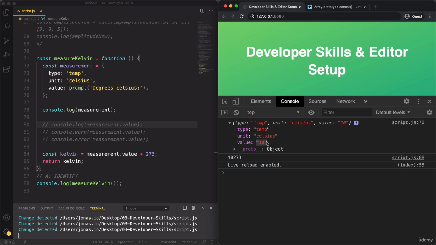And that's because, as I told you in the last lecture, the prompt function here always returns a string. No matter what we input into that prompt window, it will always just be a string. And so that's why we get this end result here, because as you remember, the plus operator, when it sees a string, it will convert both operands to a string and then concatenate the strings.